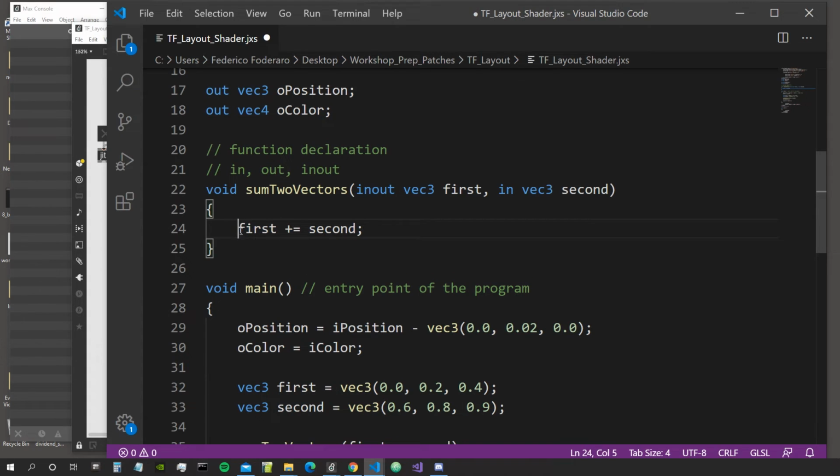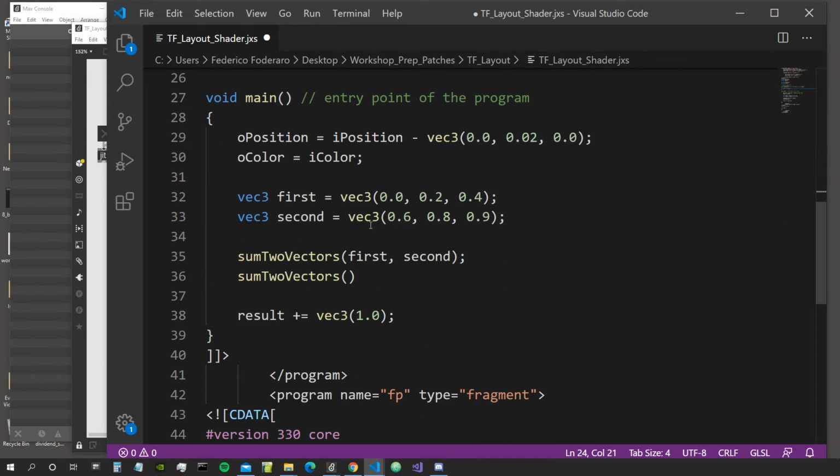It's a bit like creating abstractions inside Max. So a function is basically the same concept as an abstraction inside Max.